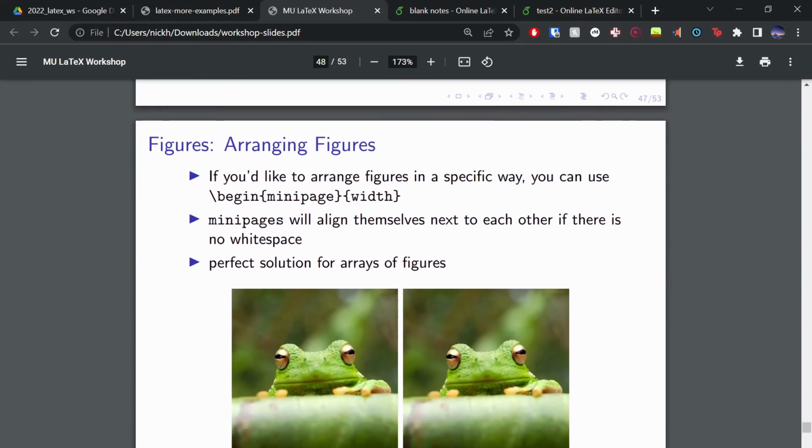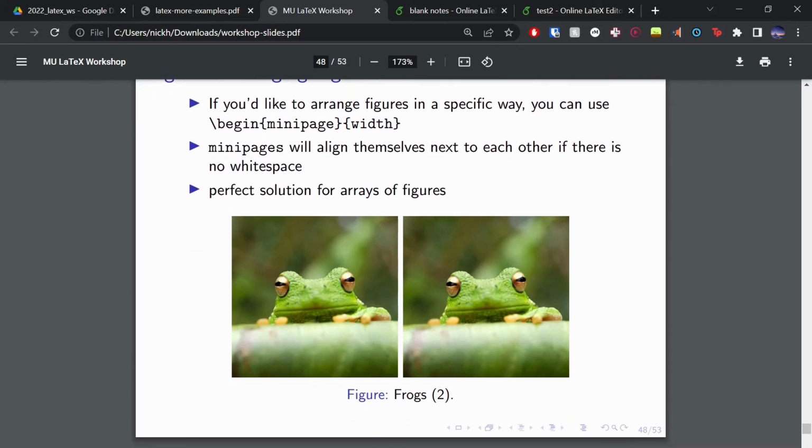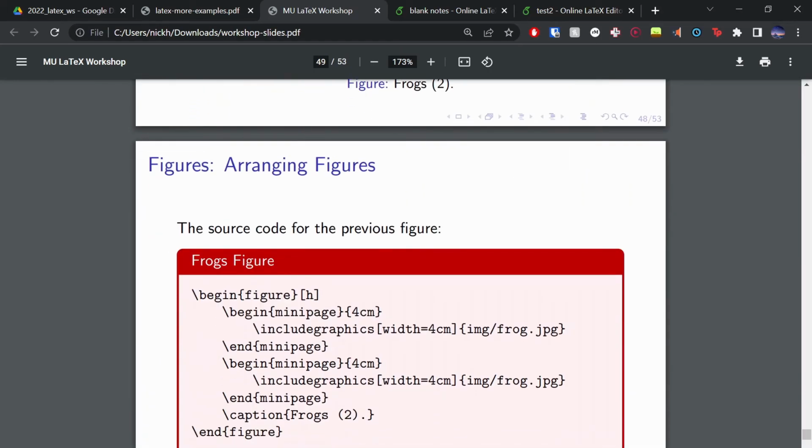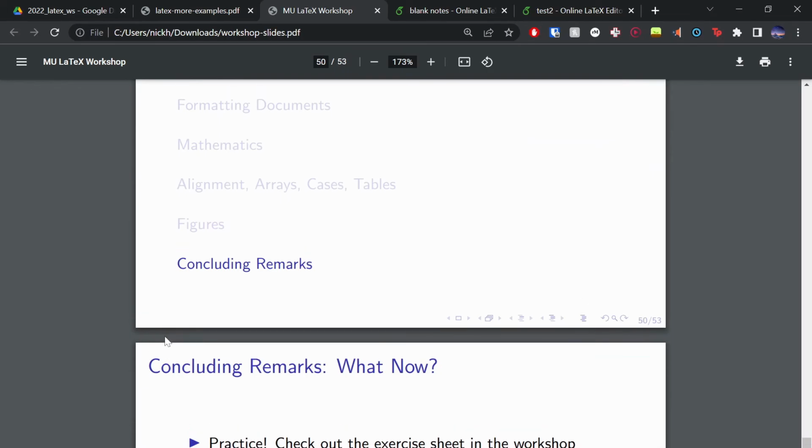And we can also have minipage. I haven't really used minipage, to be honest, but it basically just formats things together, so they'll align themselves next to each other. If we want to place figures side by side, we can use minipage for that. So we have 2 frogs there, and this is the code for the previous figure. We've begun a minipage, placed it, begun another minipage, and then we're captioning that. Any questions regarding that?